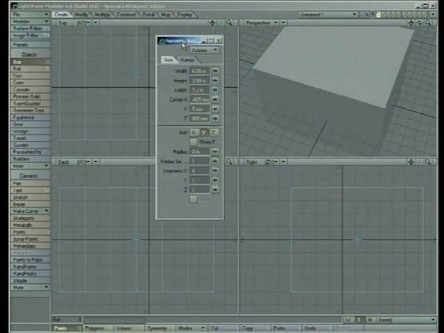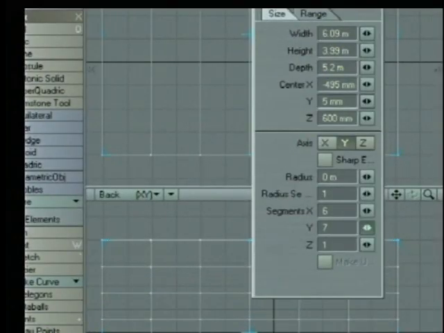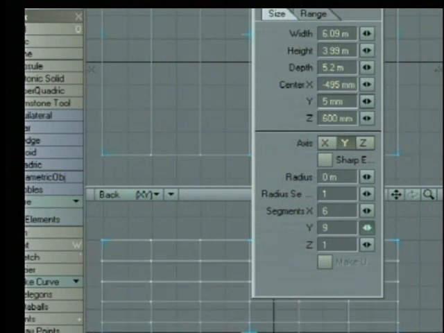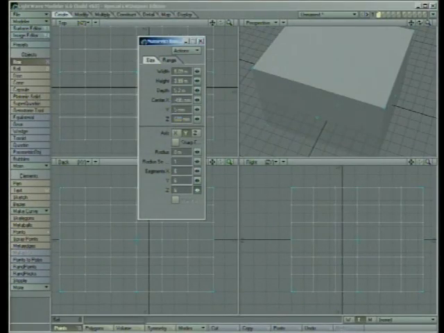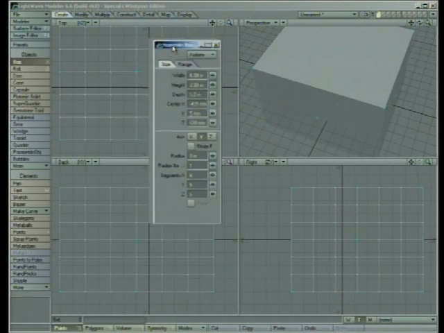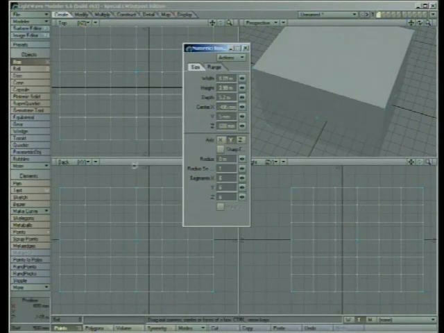If I go to the Y, drag out some more segments, you can see down here where we can see the Y that now we have sort of this grid going on down here. And then if we want to do the same thing in the Z, all I have to do is drag out some more segments, and now we have kind of a Rubik's Cube looking thing. And so those are some of the things that you can do in the numeric requester with the box tool.